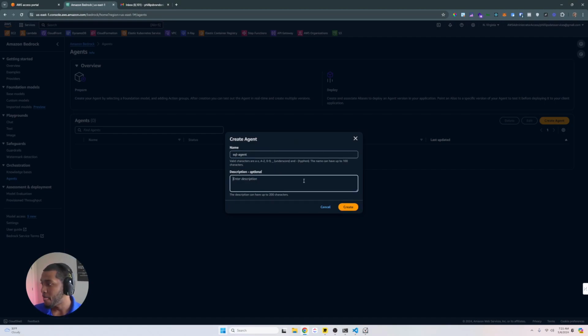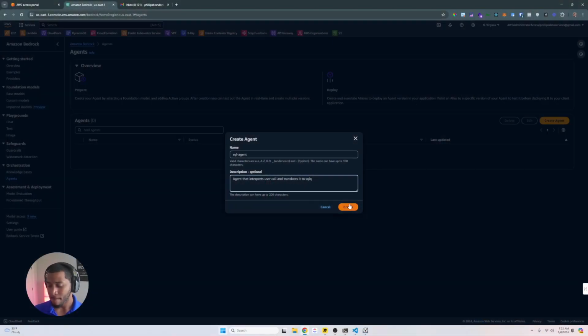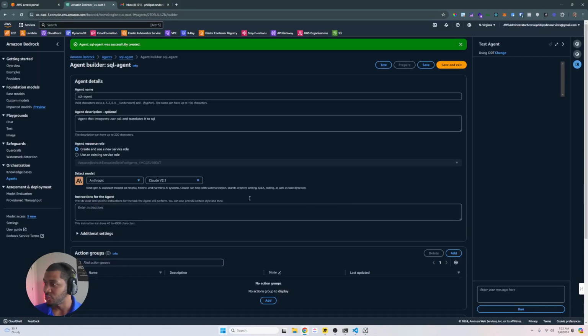Great. Agent that interprets the user call and translates it to SQL. It's funny because I have a transition set to Q, and it keeps changing.